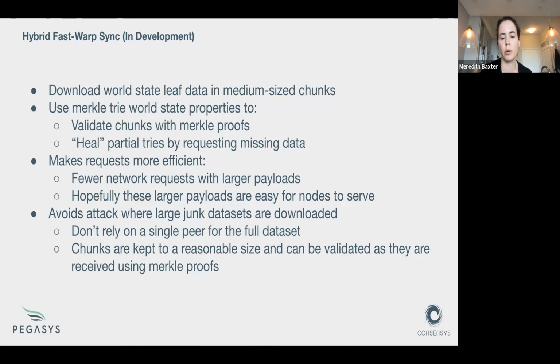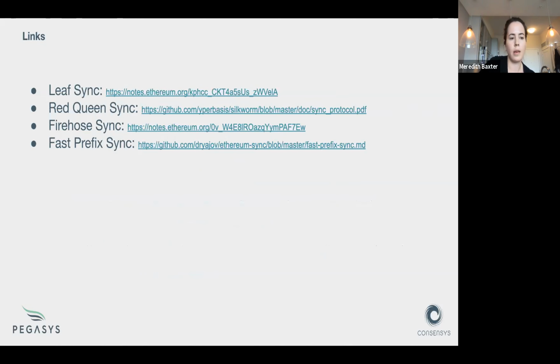We're pulling this data from multiple nodes, so hopefully not everyone's trying to trick us, and we can validate as we go. And then I just included a few links to some of the sync proposals that are out there. This probably isn't comprehensive, but those are just some ones that I grabbed quickly.